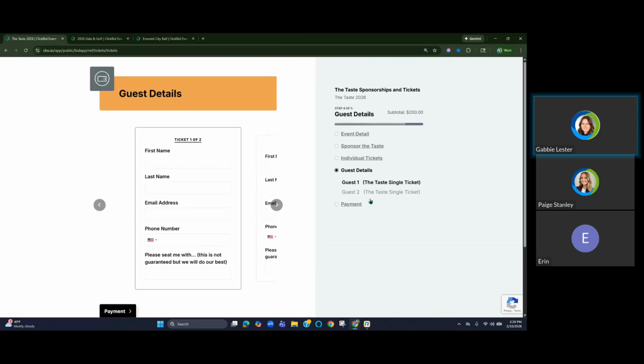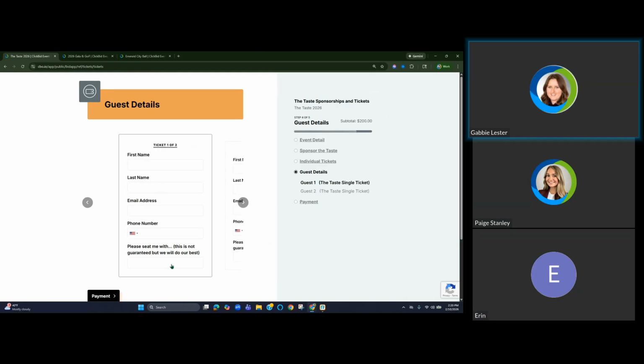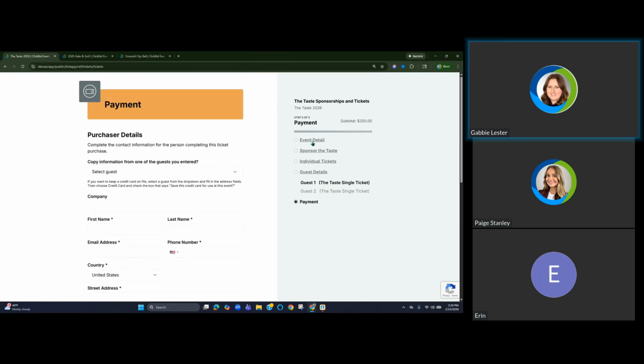individual tickets. They've got their guest details, again, utilizing a custom question for seating preferences. This populates right into your ticket sales, so you can see what the answer to those questions are to accommodate some of those requests. So that's really cool. Yeah, just a very straightforward event utilizing the ticket page for most of the information that they're presenting.